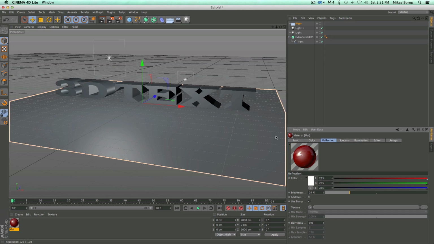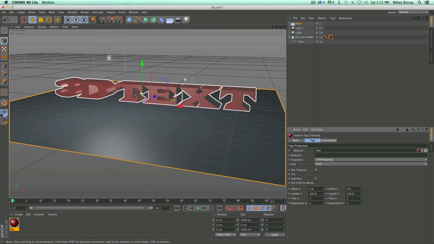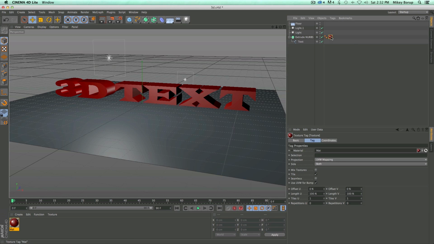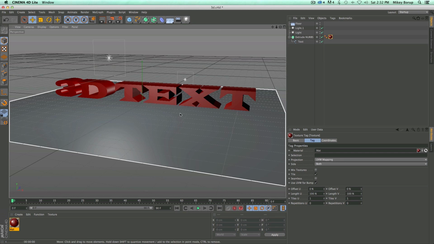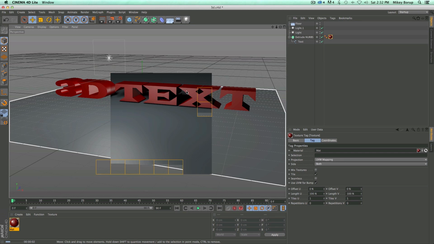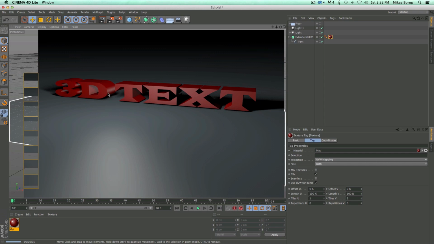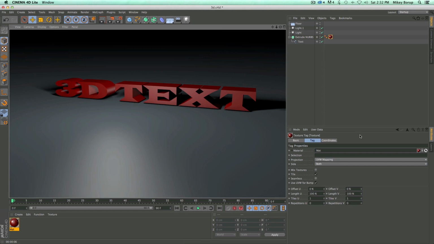Now let's take this and drag it and drop it right onto our text. And you can see it shows it right up here. So if I hit Command R now, it's going to render this out, and you can see that we've got red color to this and a little bit reflective. So let's make this a lot reflective.